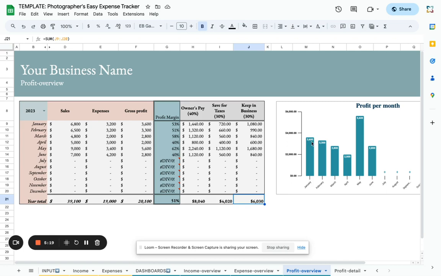And then this is also a nice chart where you can see how the profit has fluctuated each month. May was a great month. These are totally made up numbers, but you'll be able to see how your business is doing, especially in the photography world. Things fluctuate so much. You'll be able to see at a glance how the business is doing.